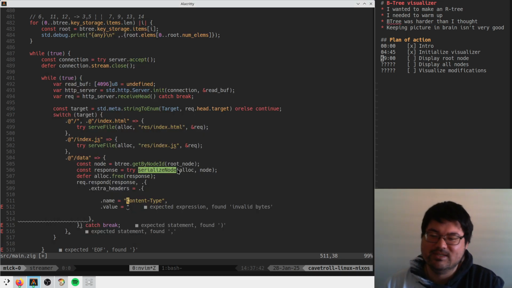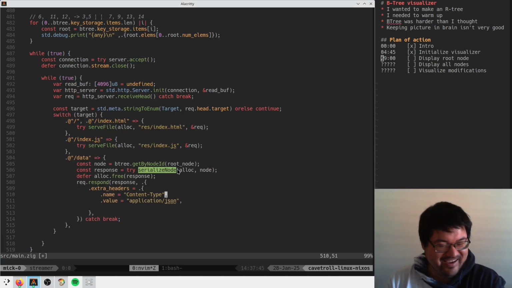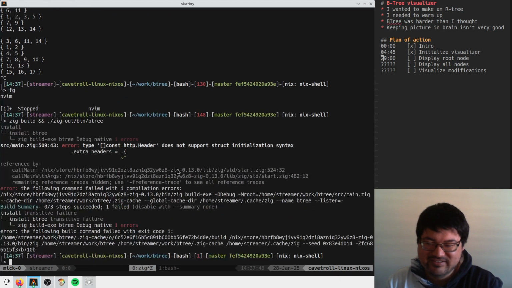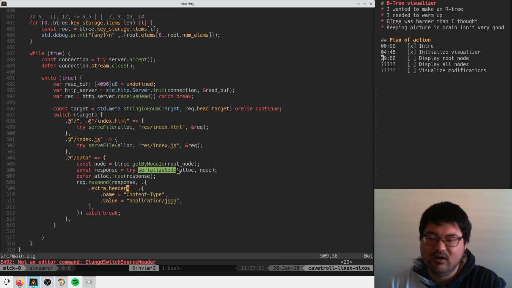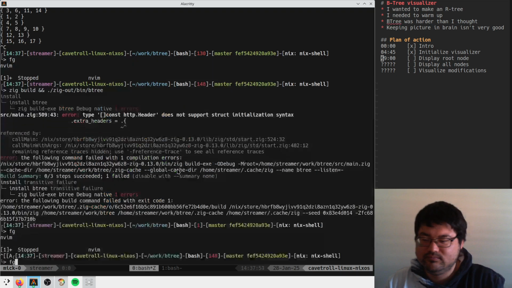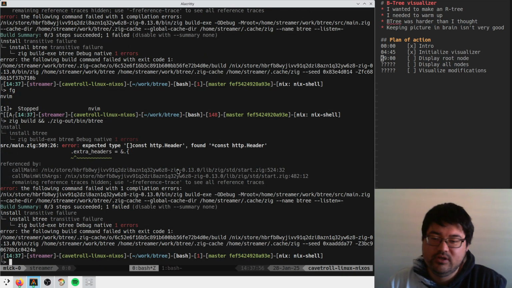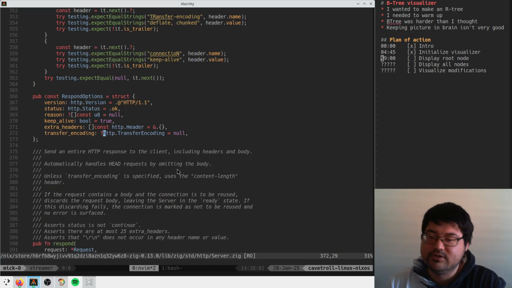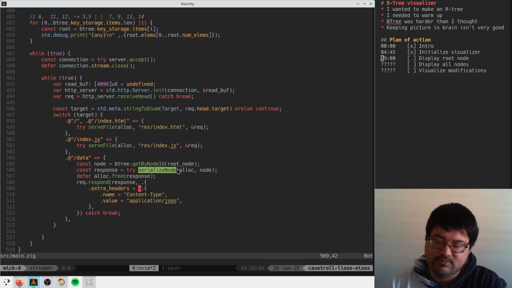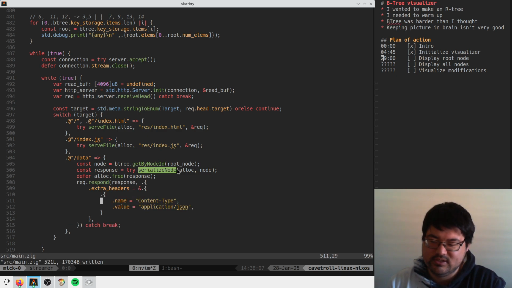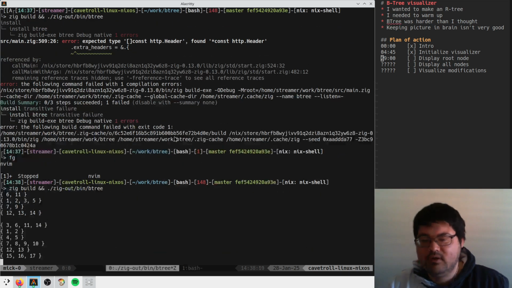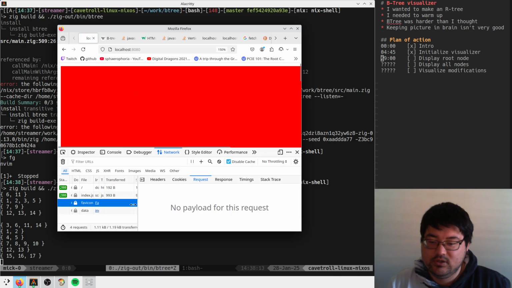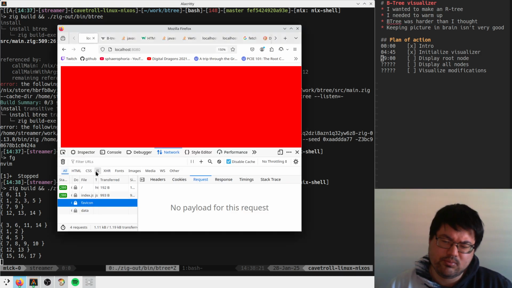Oh, man. I treat him like such shit. Really? Const. Expected this, found extra headers, expecting a list of const HTTP headers. Is it like this? Is that why? Yeah, it is. There we go. Okay, so now if we do it with JSON, he's actually still not doing it, huh? It's surprising.